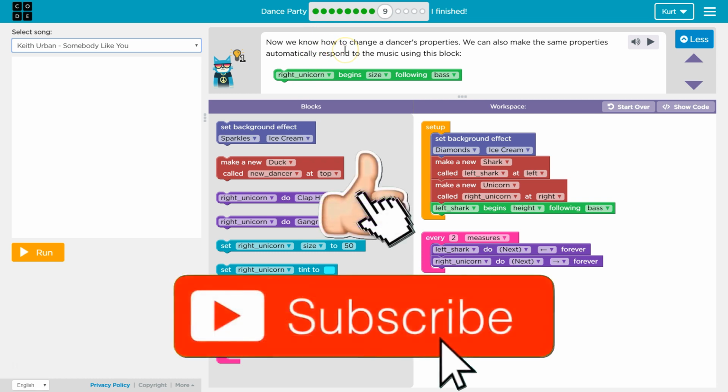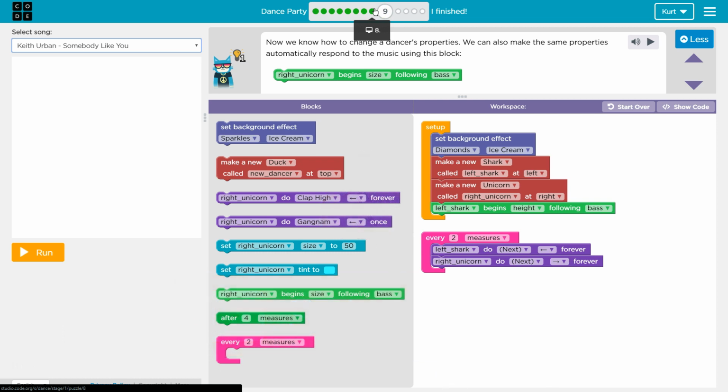Now we know how to change a dancer's properties. If that doesn't make sense, you need to go back and do 8. If you're stuck on 8, watch my tutorial, right? A dancer's property is something like the dancer's size or the dancer's tint. That is a property. We can also make the same property automatically respond to the music using this block.